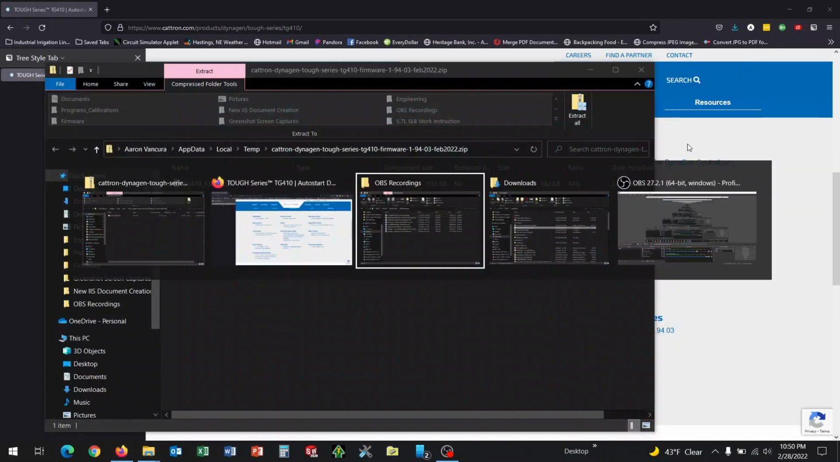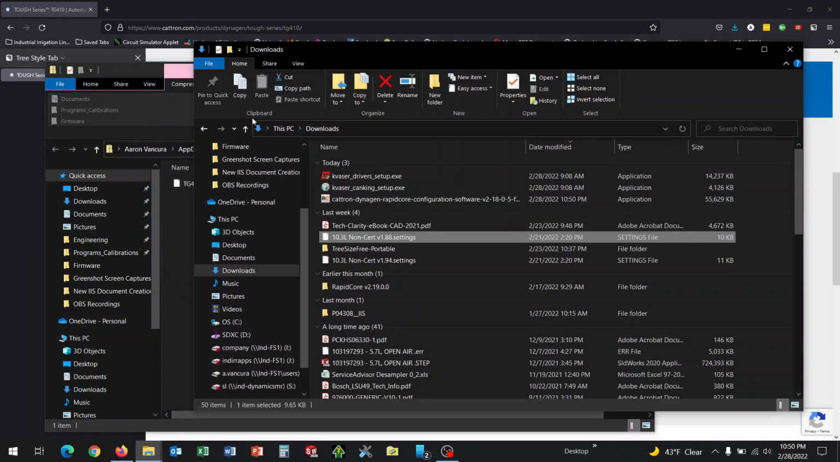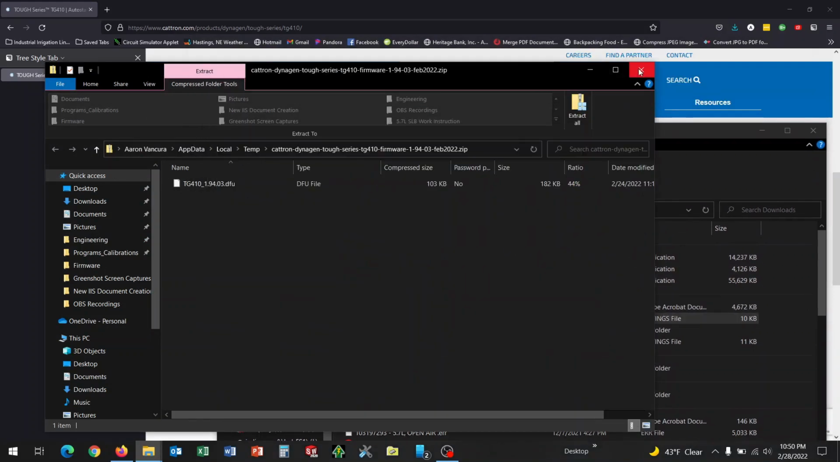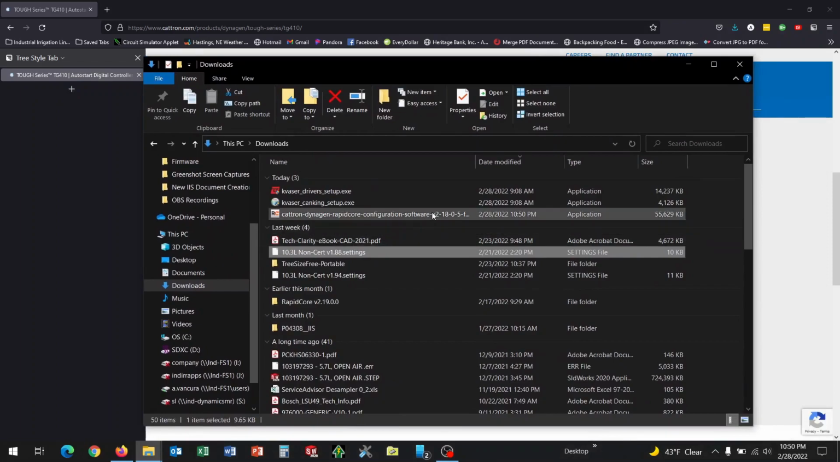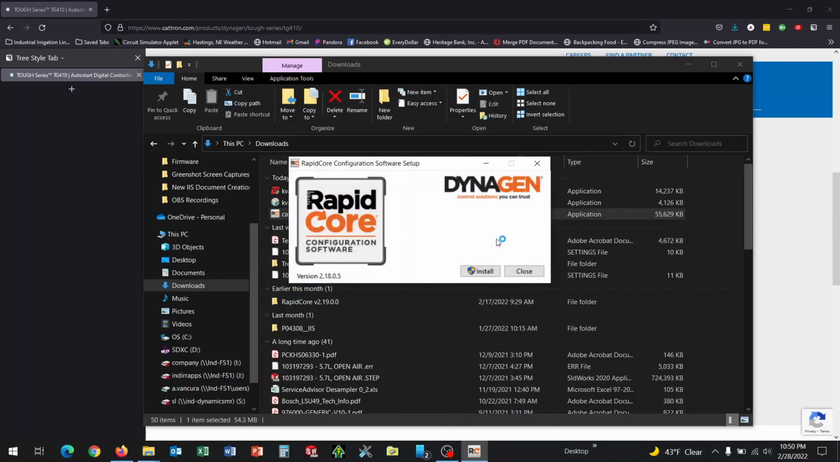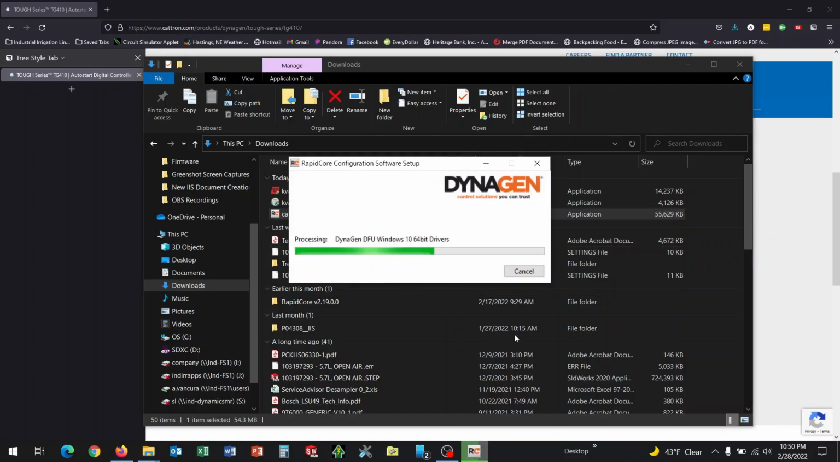So we'll switch back to the downloads page and we'll go ahead, looks like it, and we'll find the executable to get it installed, and we will run that. It should install pretty quickly. Alright, setup is successful. We'll go ahead and launch this software.